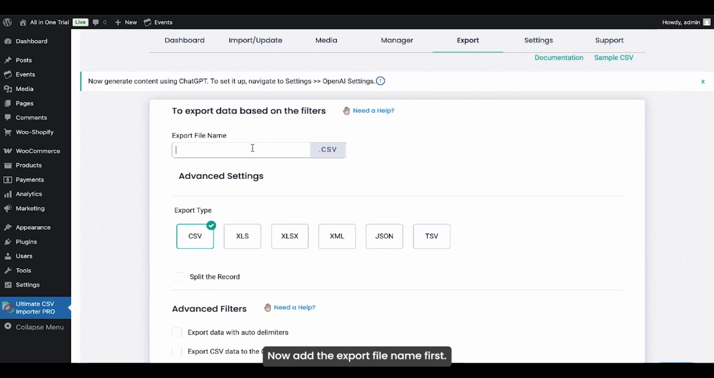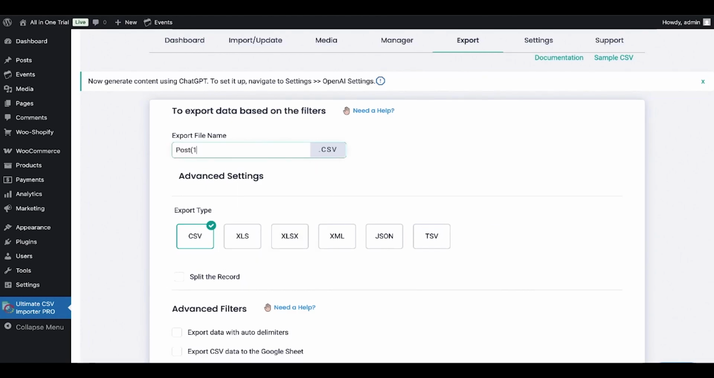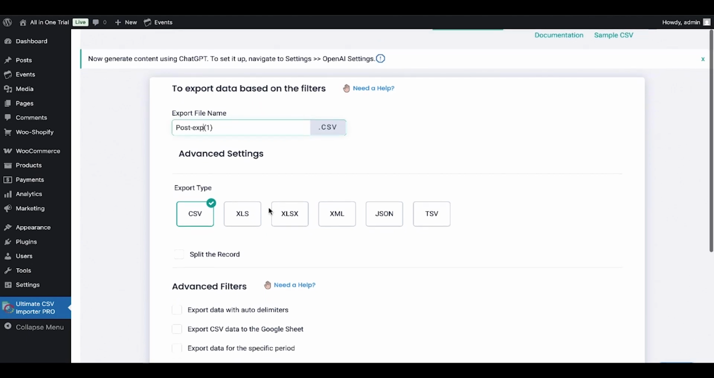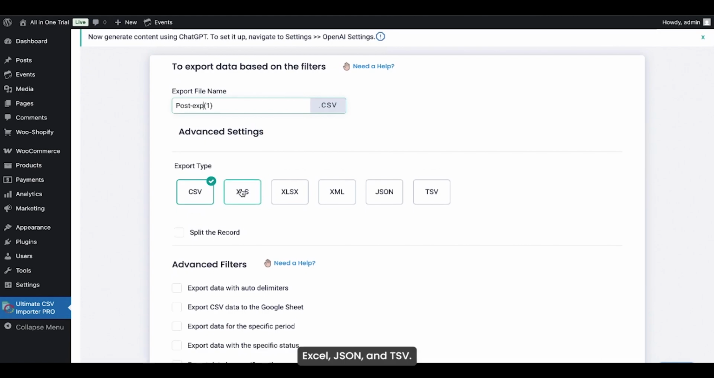Step 2. Select export name and type. Now add the export file name first. Add a name that's easy for you here. Next, configure how you want to receive the export file. Supported formats include CSV, XML, Excel, JSON, and TSV.